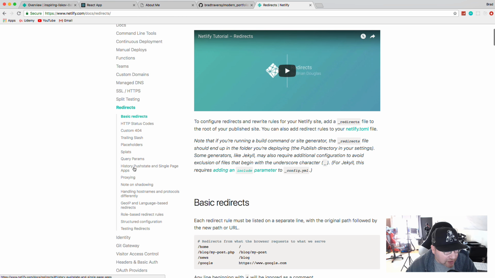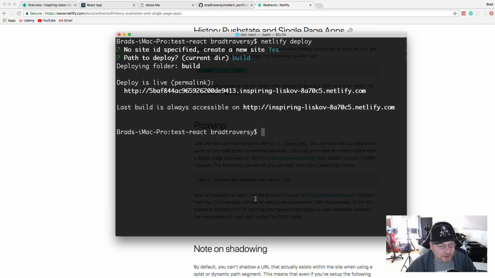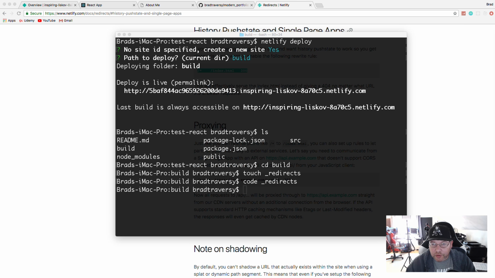And over here on the side, you'll see history, push state, and single page apps. So what they tell you to do is to add this. You actually want to add this to a file called _redirects, and that file should go in your build folder. So let's cd into build. If your app works, that's fine, but if it doesn't, like if you go to another page and it gives you an error, go into build, do touch _redirects, and then I'm just going to open up _redirects. Okay, it opened over here.